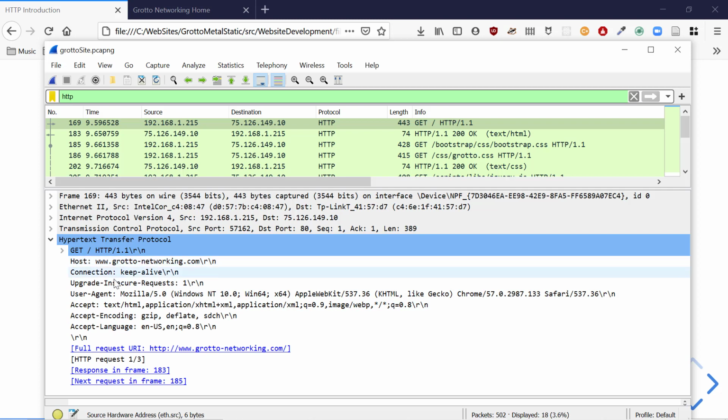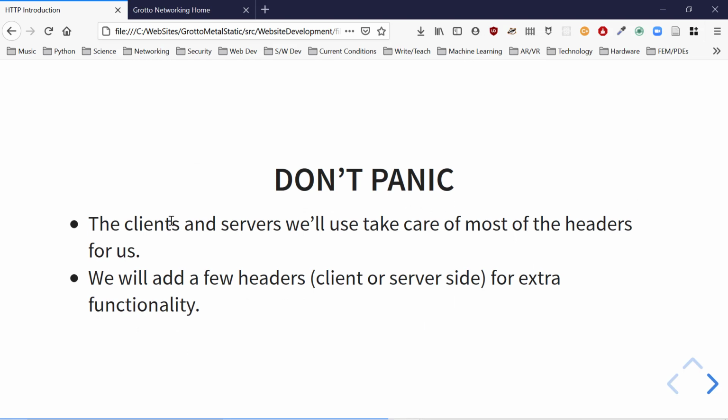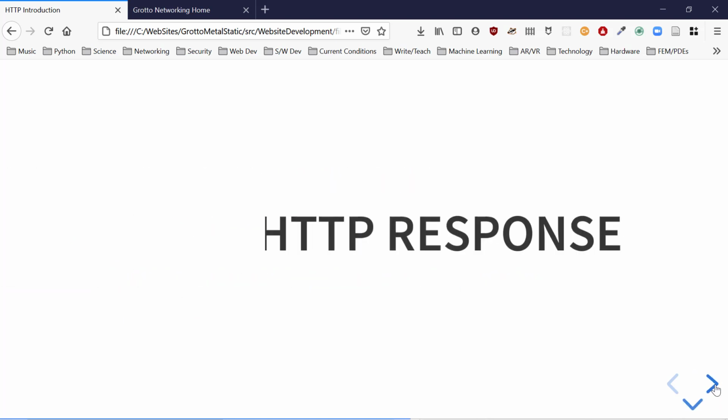Once again, we're not going to have to worry about all these headers. So don't panic about that. The clients and servers we'll use take care of most of the headers for us. That's important because when it comes to security things, it's best not to have us putzing and making mistakes ourselves. We're going to add a few headers for various purposes, but usually with the help of a library that's designed to help us do that, like secure sessions for logins and such.